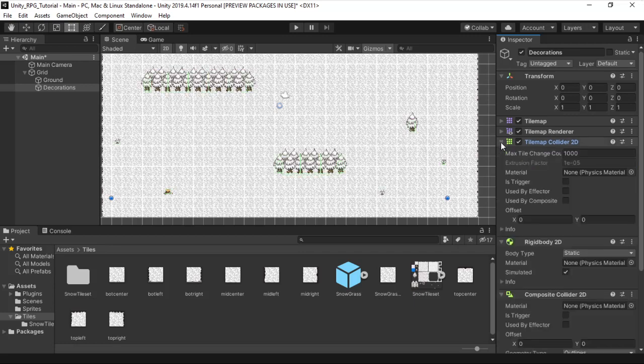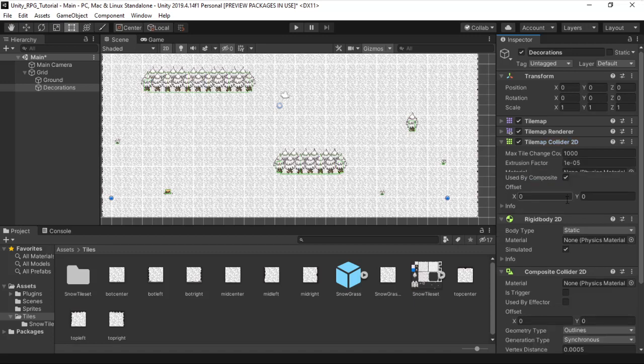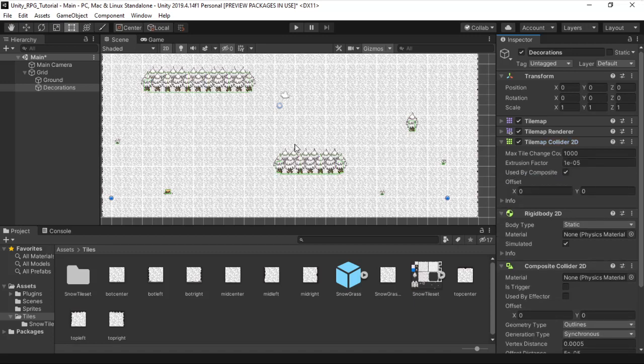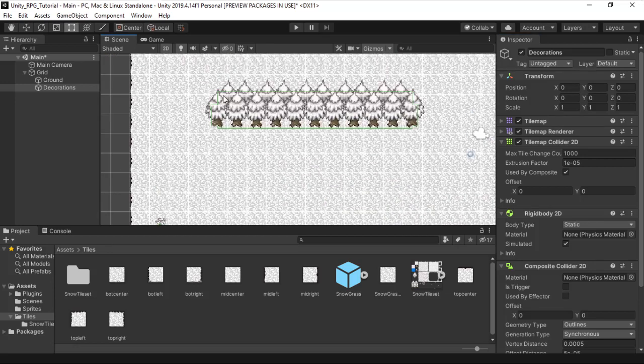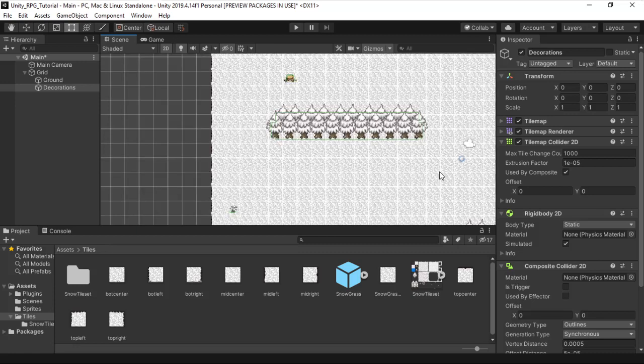Then you're going to go to your tile map collider 2D. Down here, you're going to see used by composite. You want to click that. Look at that. Got rid of all the individual boxes. So now it's pretty much saying that this is one collider. It doesn't have to render each individual box collider or tile map collider, whatever it is. It just creates one solid one. So cool.